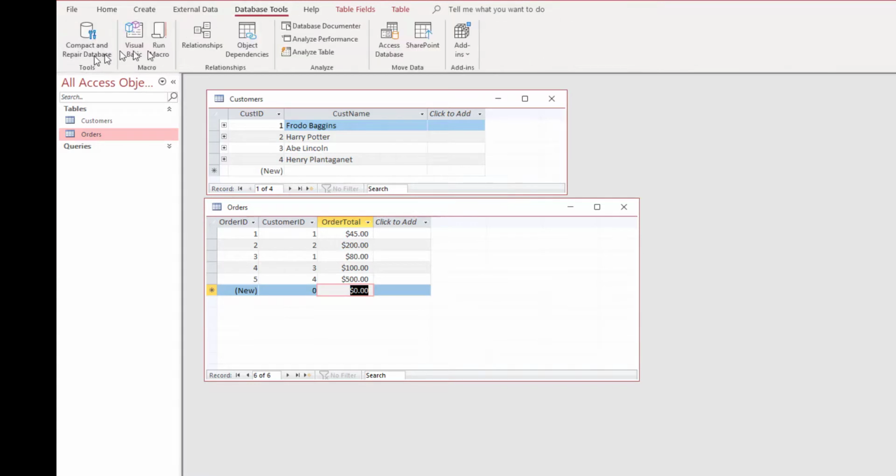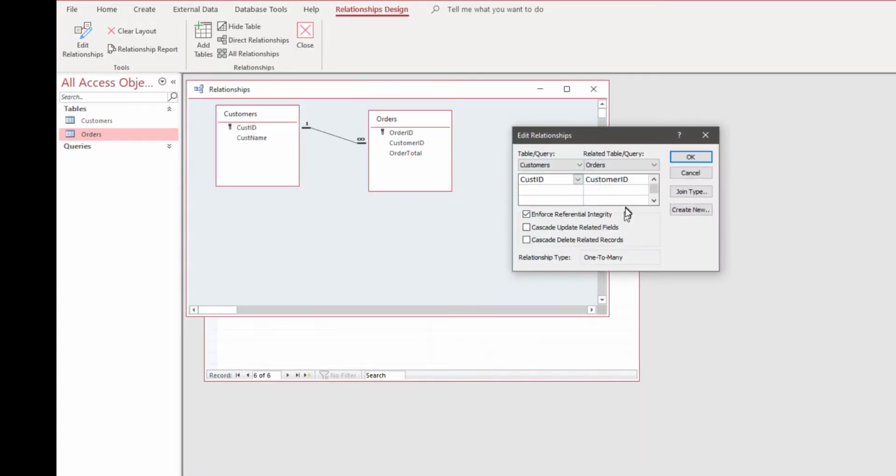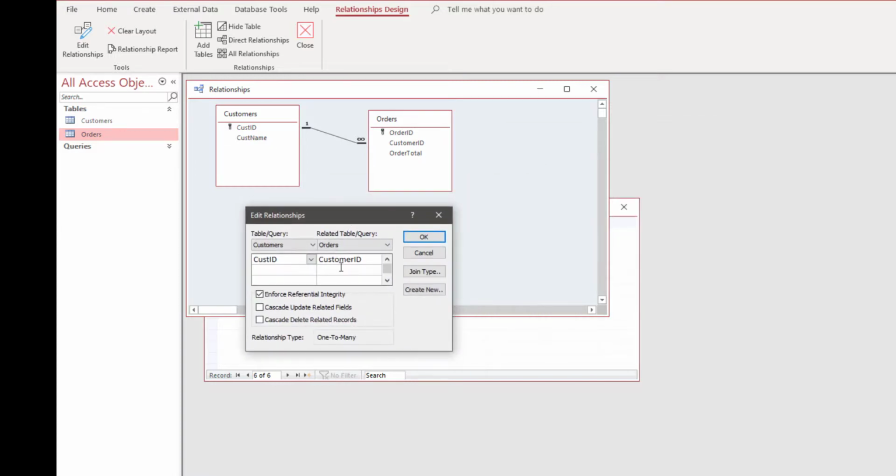But if I go to the relationships window that we just had open, what this is saying is that if I enter a customer ID in this table, it had better exist in here, or else it's going to throw an error message. Now, there are two other options here: Cascade Update and Cascade Delete.